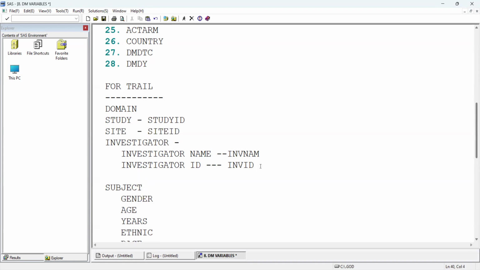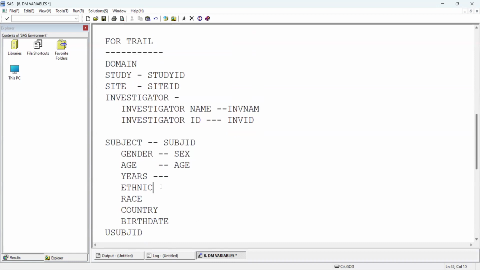For these trials, we need subjects, nothing but participants. Those subjects go to SUBJID. Each and every participant has one ID, that is called SUBJID. And gender, nothing but the SEX variable, either male or female. What is the age of the particular participant? That is age in years. Next, ethnicity, race, country. These are all direct variables. What is the participant's ethnicity, what is his race, and what is his country.